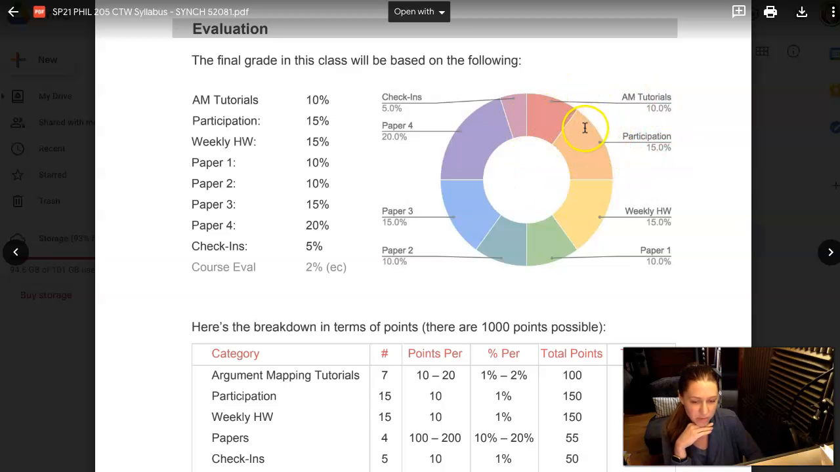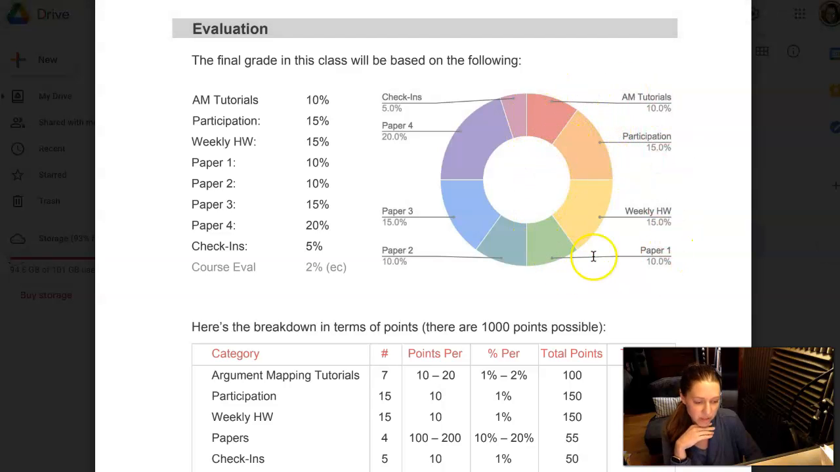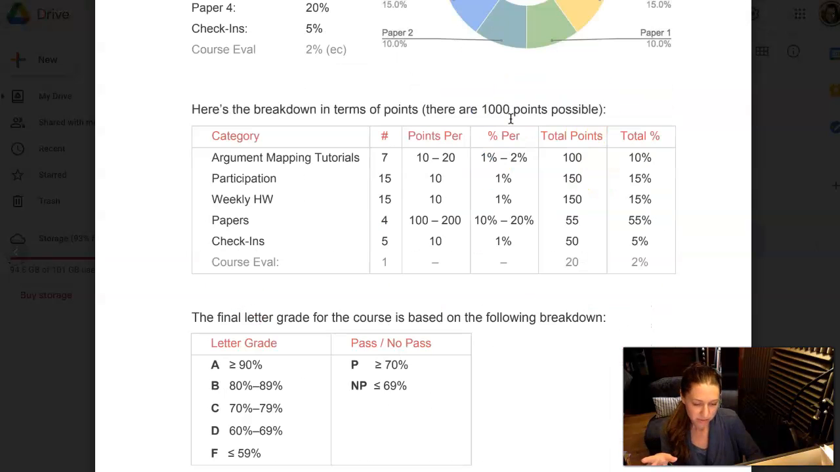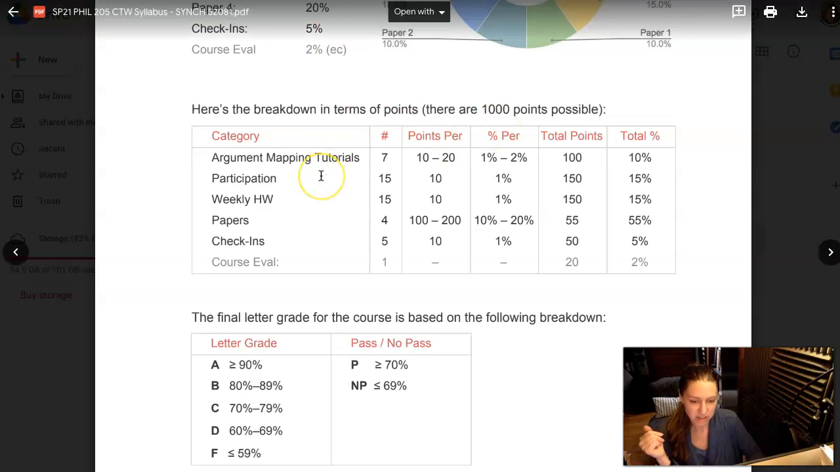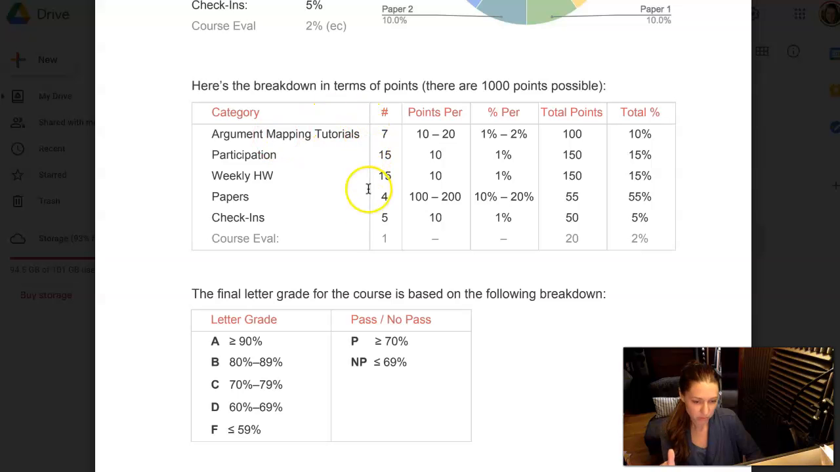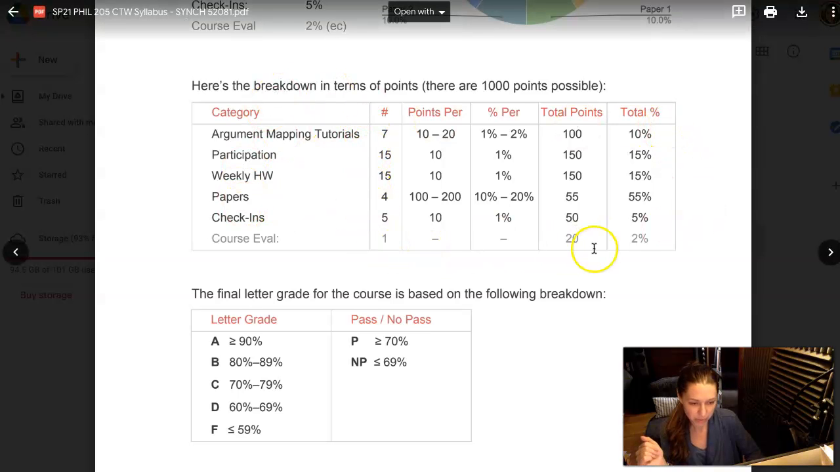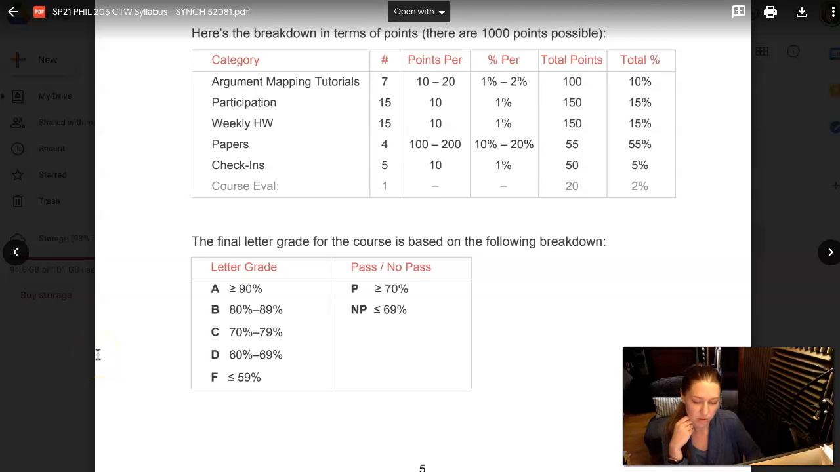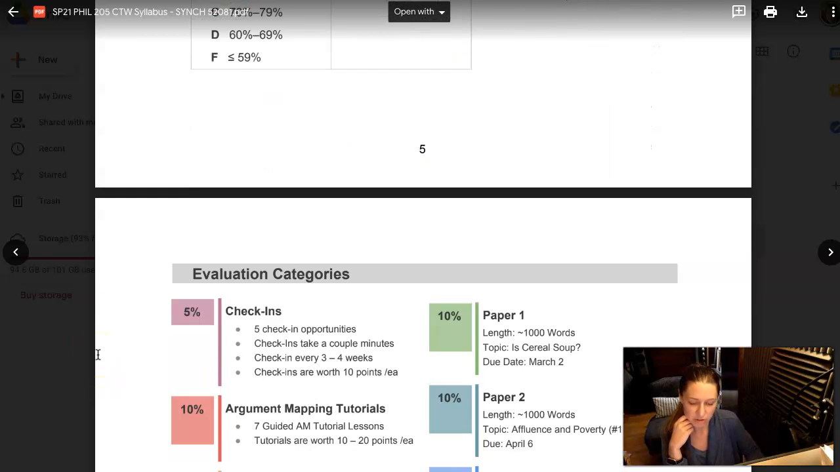Participation is worth 15% of the course. You'll have weekly homework assignments, 4 papers, and they are worth more as you move on, and 5 check-ins. I'll say more about these categories of assignment in a moment. This is just the basic what kinds of assignments and how much will they be worth. Here's a more fine-grained breakdown of points and the grading scheme for the course, the traditional Mesa College grading scheme.